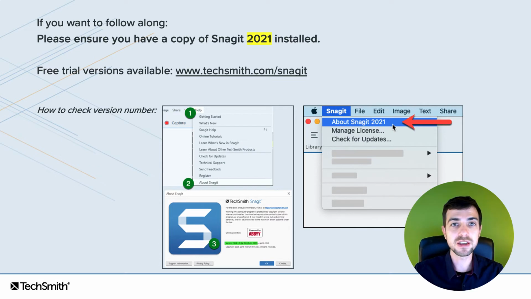And here are also instructions on checking which version you are actually running. If you're under Windows, go to the Help menu and then select About Snagit, and you should see that version number in the dialog right here on the bottom. And if you're on a Mac, you simply have to go up to the word Snagit in the menu bar, and you should see your version number.